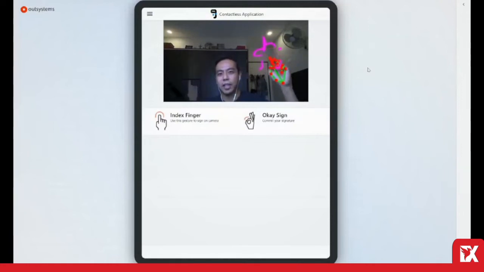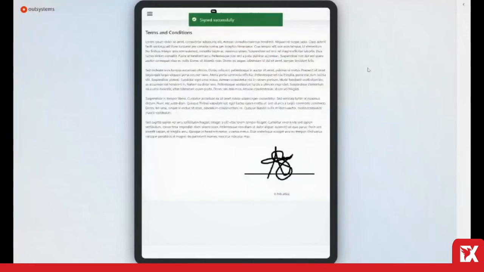I could erase any problem in there by using my two index fingers. And lastly, I'll commit the transaction, so I'll use the OK sign to commit it. And there you go, that's the end of this demonstration.